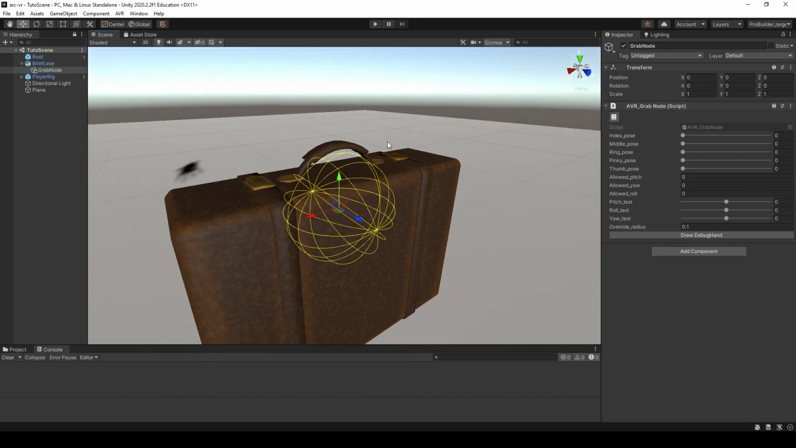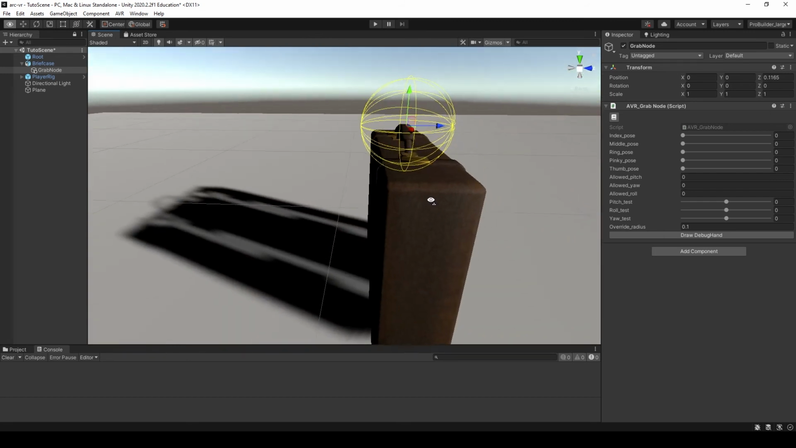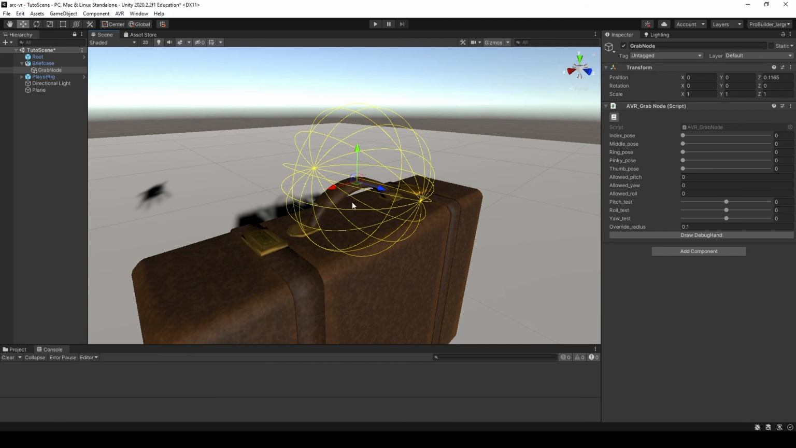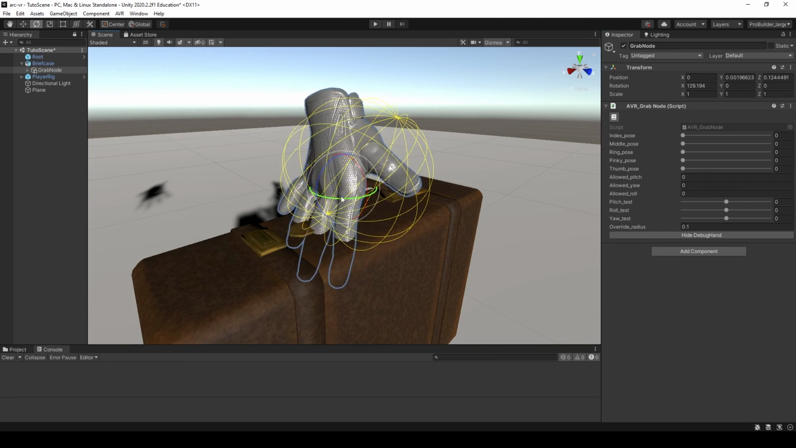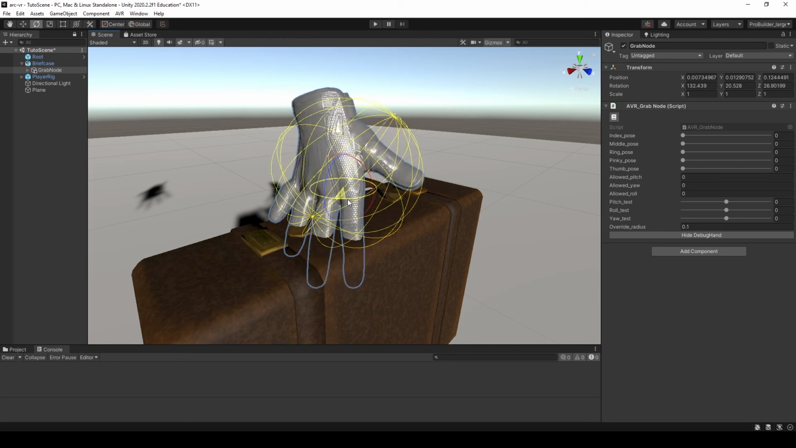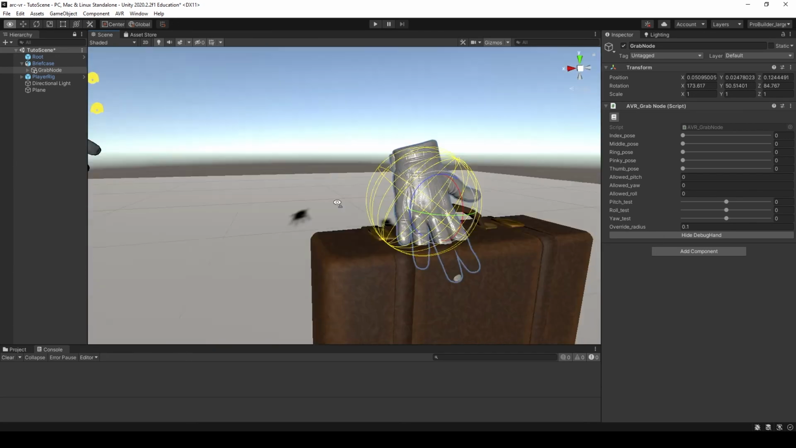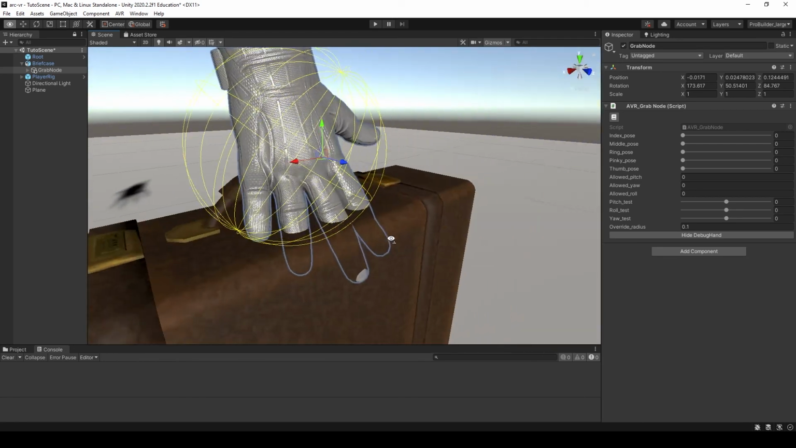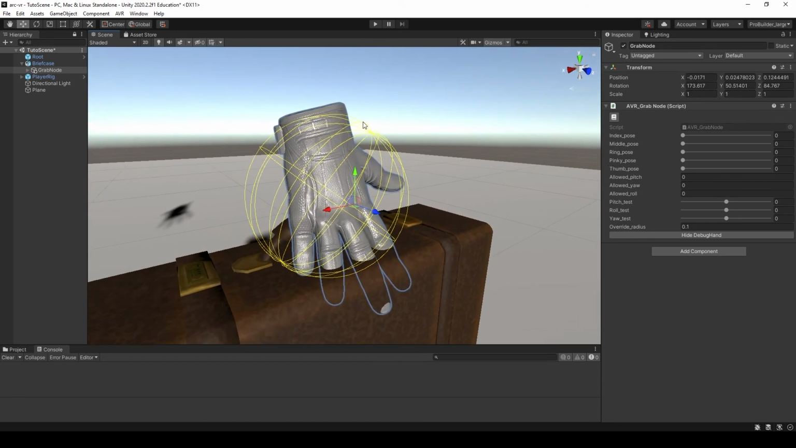Move the grab node to the desired position, in our case the handle, you can press Draw Debug Hand to display what a grab on this node would look like. Adjust the rotation by simply changing the rotation of the transform that has the AVR grab node script attached. You can set the pose of the individual fingers by adjusting the sliders on the grab node script.